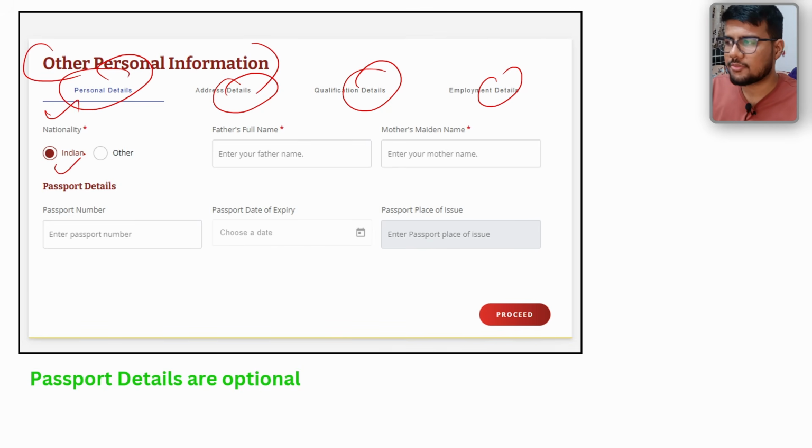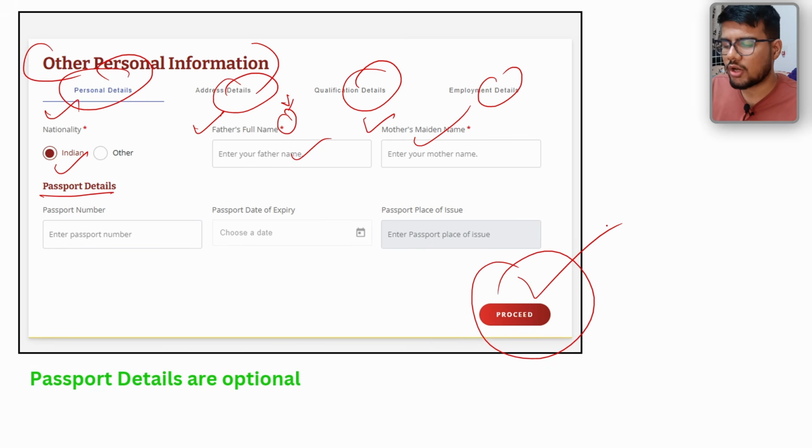So nationality: most of you would be from India, so just click on Indian. Put your father's name, mother's name, and passport details if you have them. If you don't have them, just leave it, because I am not able to see the mandatory mark on the passport attribute, so you can just ignore it. And after filling in your father's and mother's name, you can just click on proceed and you are done.